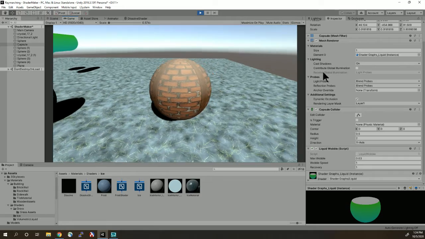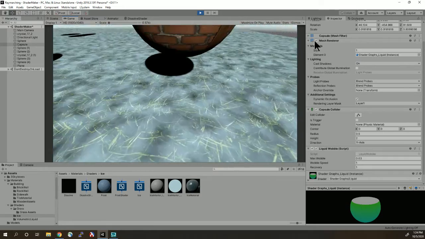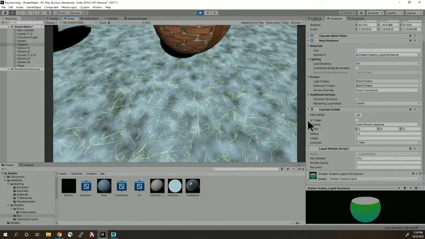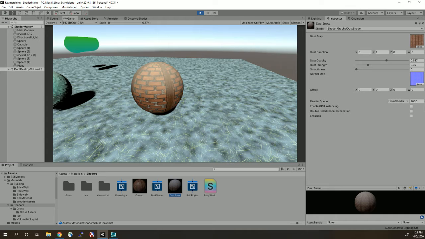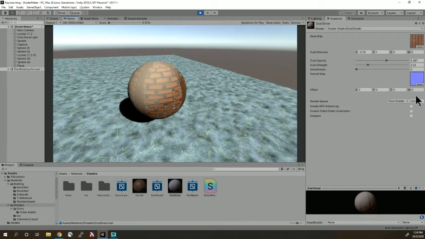And here is a snow shader. On the bottom side you can see it's plain, and on the top side there's snow. We can change its direction, like if the snow is hitting it from the side or something.